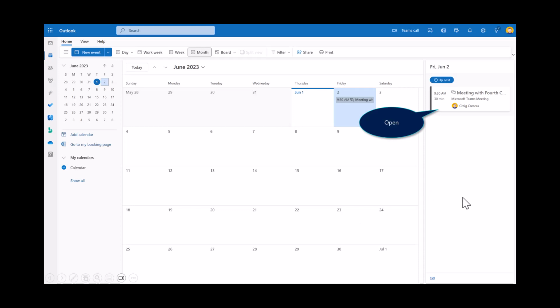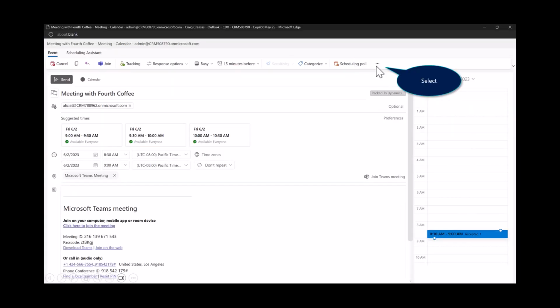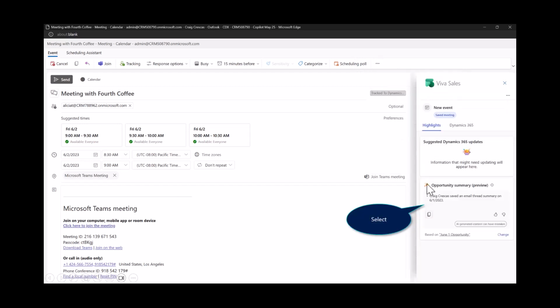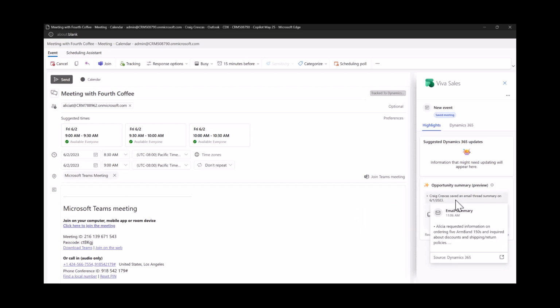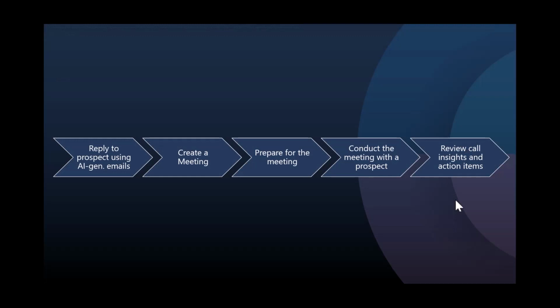Now, in terms of preparation, I can come to this meeting here, and then again, I'll invoke the Copilot for Viva Sales, and you'll notice here I've got that opportunity summary. So if there's additional details, it's a great way for me to quickly review the opportunity. So again, it'll be up to you as a seller to make sure you have some information there. So if I select on that, again, you get a little toast or a little pop-up, and you notice on the bottom right there, it says the source is Dynamics 365. So I can go ahead and open that up in the native application. All right, so we have covered so far the first area around using AI to generate emails.